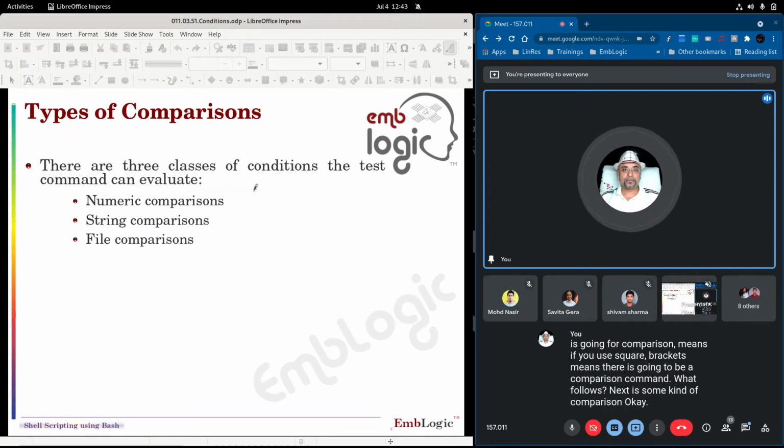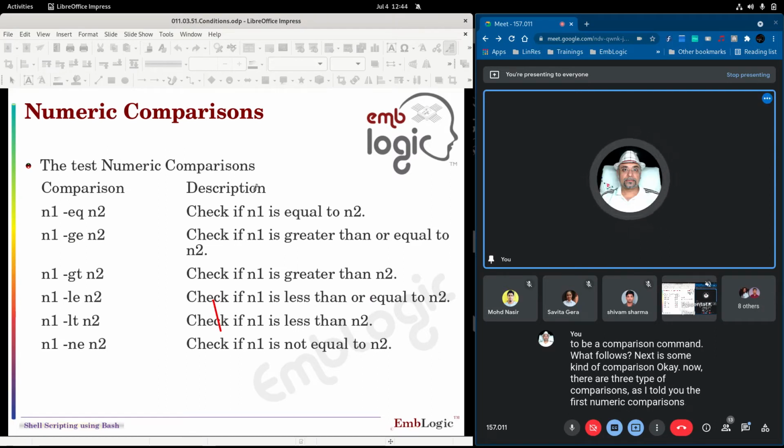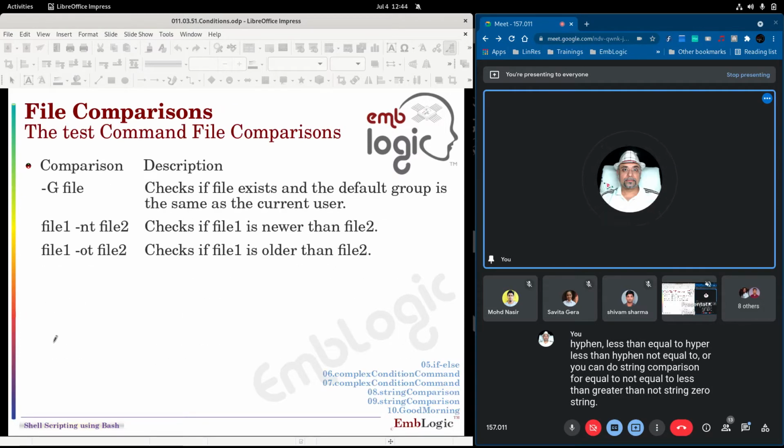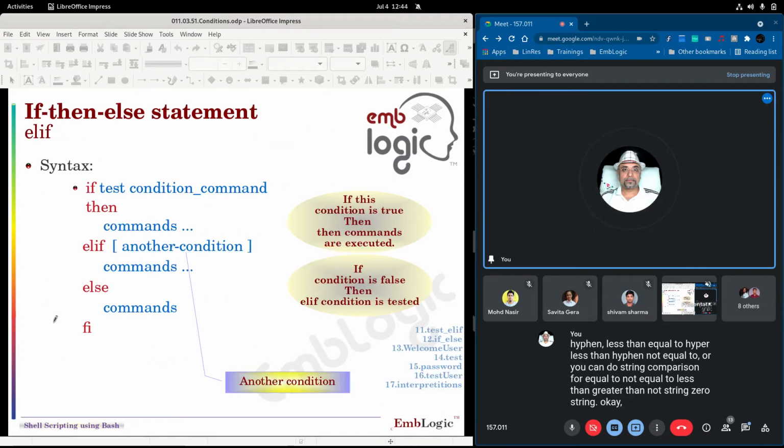Now there are three types of comparisons. As I told you, first the numeric comparisons, where you will have the directives hyphen EQ, hyphen GE greater than or equal to, hyphen GT, hyphen LE less than or equal to, hyphen LT, hyphen NE not equal to. Or you can do string comparison for equal to, not equal to, less than, greater than, and not-zero string, zero string.